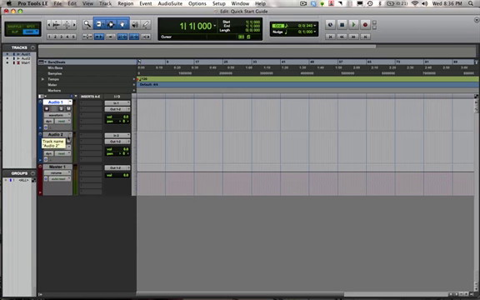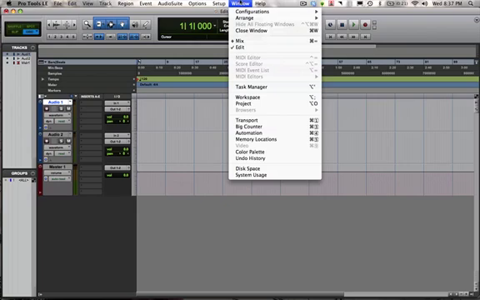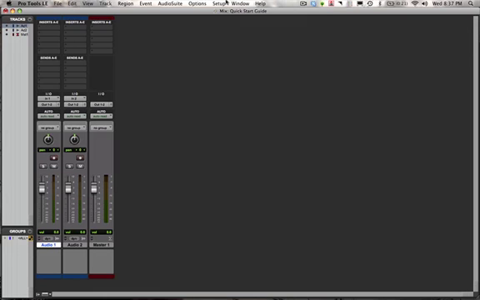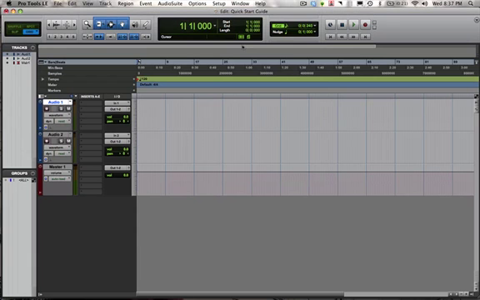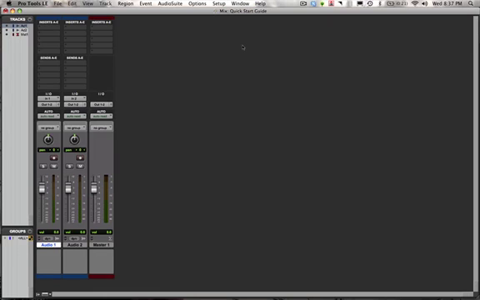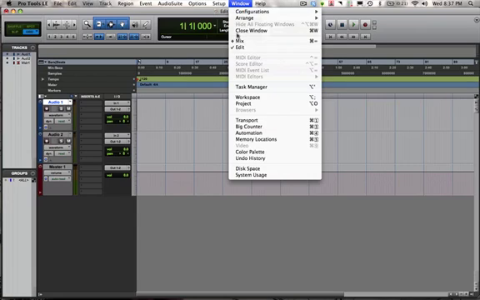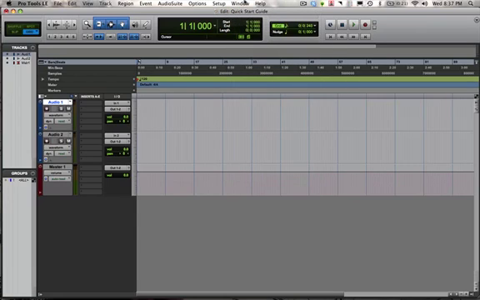A really useful shortcut, you saw me just switching back and forth between those screens without actually hitting window, mix, window, edit, is the command equals. Command equals will allow you to toggle between the edit and mix windows without going all the way up to the window, dragging down. It's a very useful shortcut. It'll save you a lot of time in the long run.